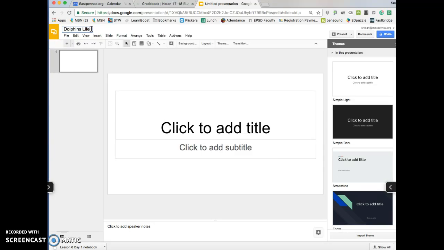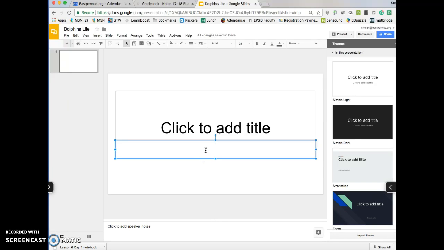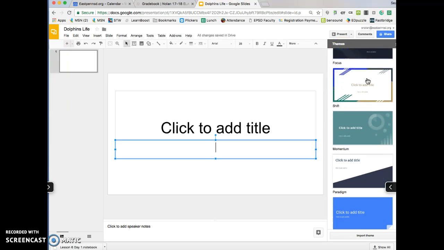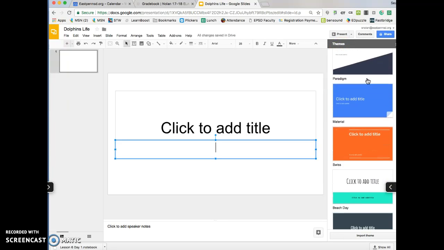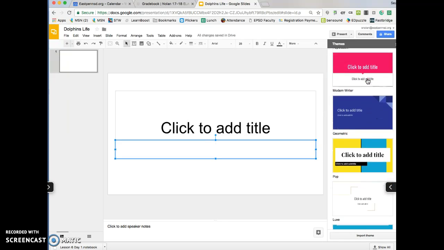So if I need to look for it again, I can go in here and find Dolphin's Life and then it'll come up. So right now, I have a pretty boring presentation, don't I? It's all white. Let's fix that. Over here we have the themes. Themes are different ways that the slides are presented. And we get to choose what theme we want for our presentation.